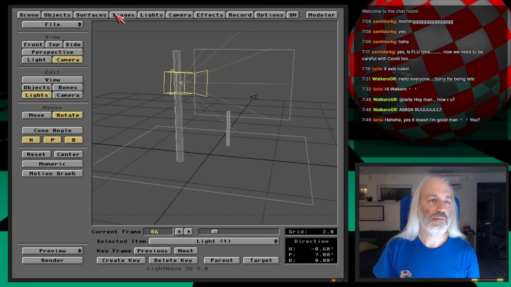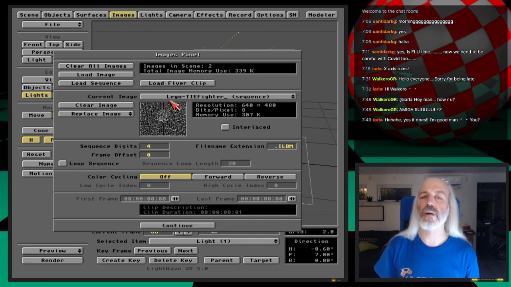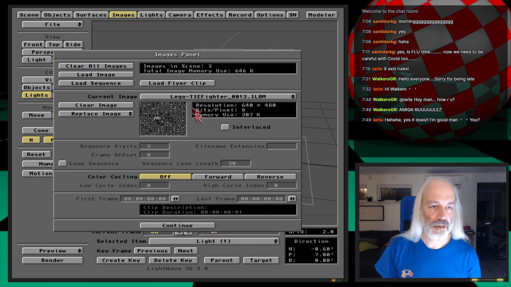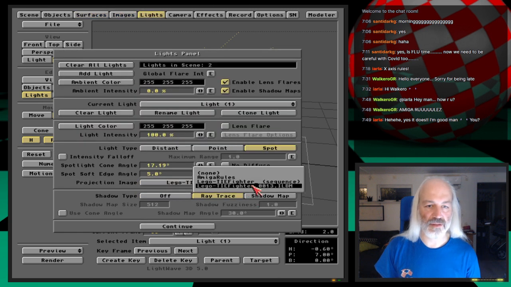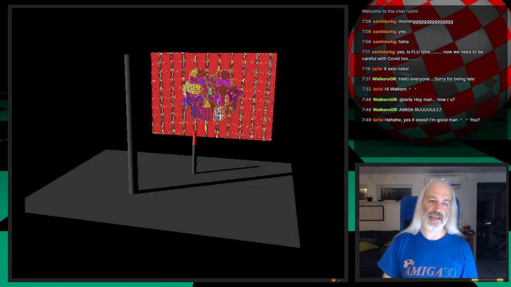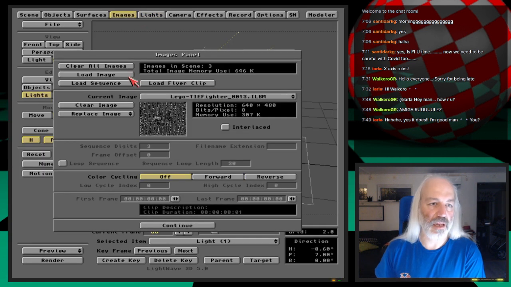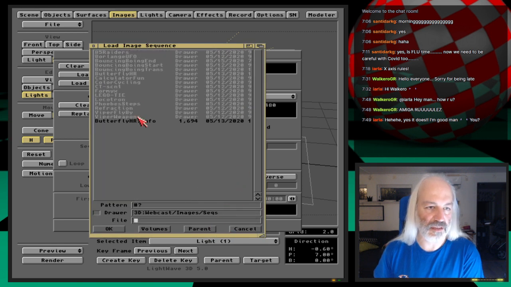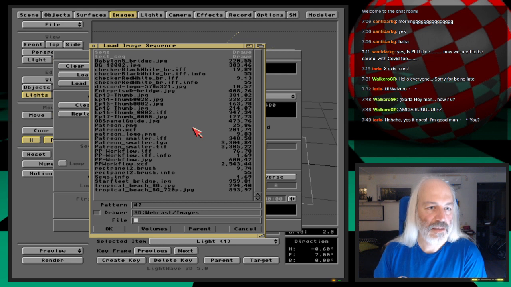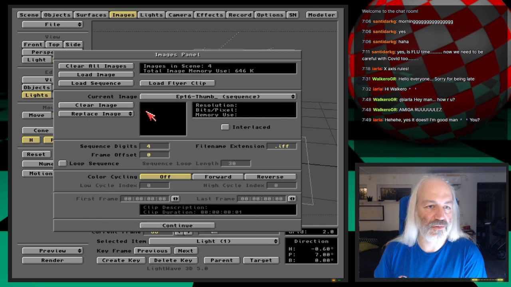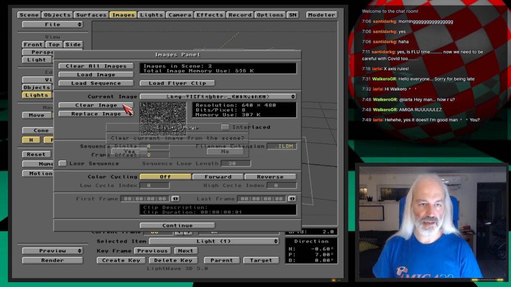Anyway, there's something wrong. Why? Oh yeah, because they are Ham 8. Lightwave doesn't like Ham 8. Let me see if it likes single images, perhaps. No, it doesn't like that. But anyway, you can understand where this can go, how powerful this is. Let me see if I can find a sequence that is... No, everything here is handmade, sorry. Maybe the thumbnail for episode 16, perhaps? No? Clear, clear, clear.